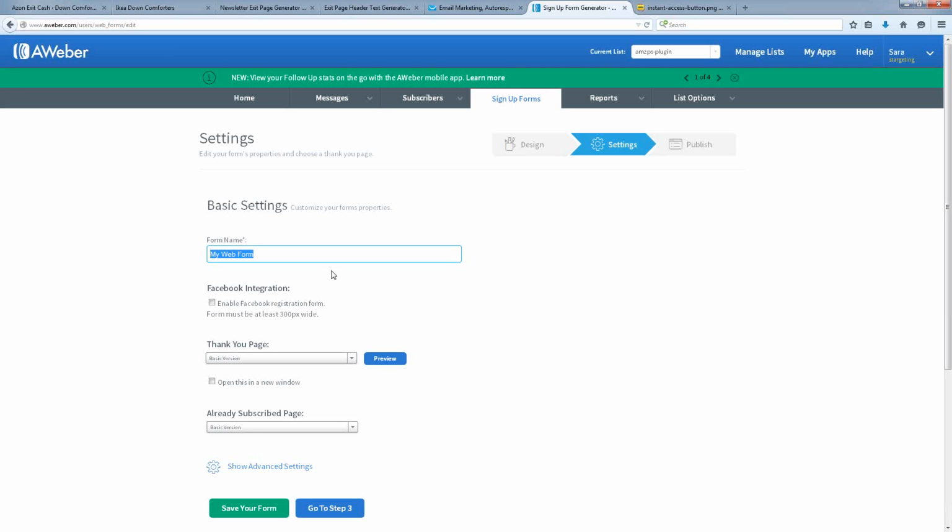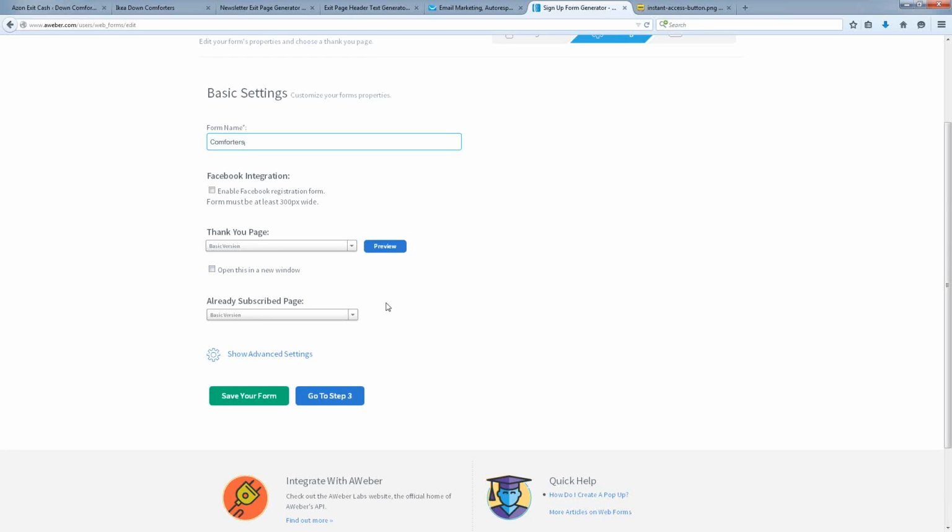Step number 2 in Aweber, you're just going to be naming your form here up at the top. I'll just call this Comforters. Now you also have some other options. Facebook integration. This is appealing to try to use, but I would really recommend to leave this off unless you happen to know that you have a large audience of Facebook users. But even so, the Facebook integration here is just not as user-friendly as the actual normal HTML sign-up form. So even if you had a huge Facebook audience, I would still recommend to avoid using that.